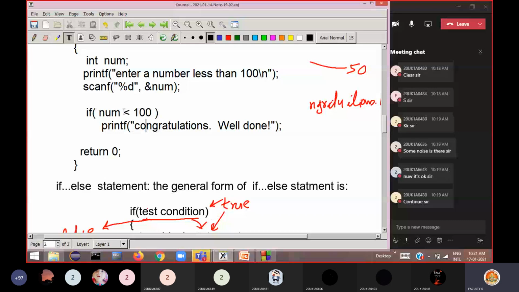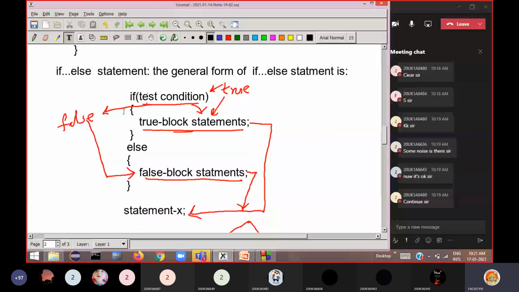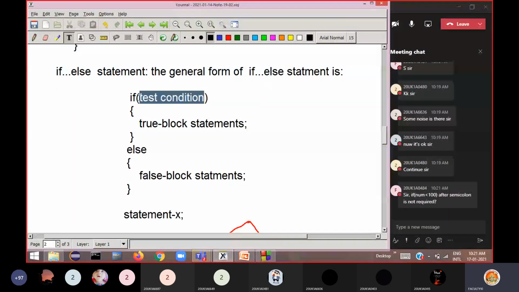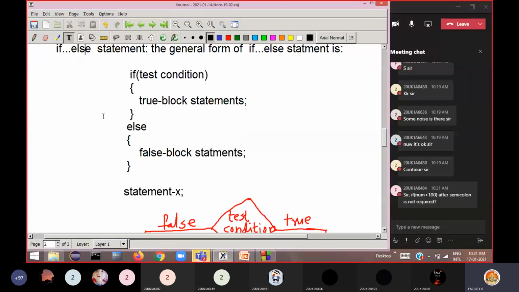But sometimes in real time we want to take an alternate action also. That means when the condition becomes true we want to take one action, and when the condition becomes false we want to take another action. In such a case, we use the if else statement. The second form of the if statement is this.